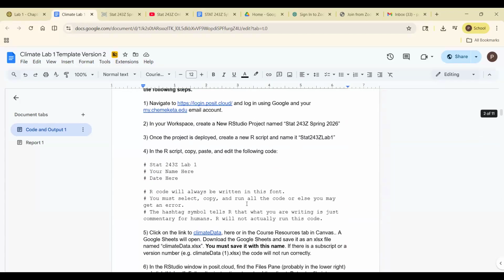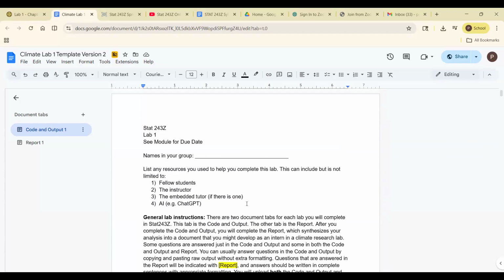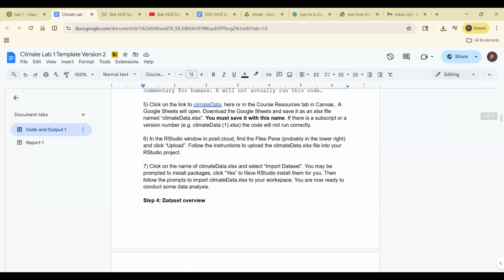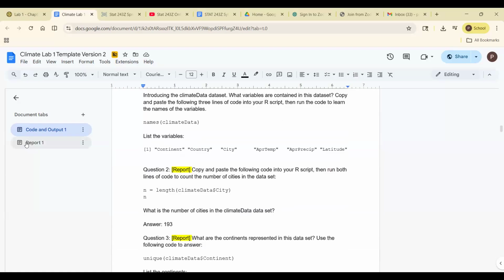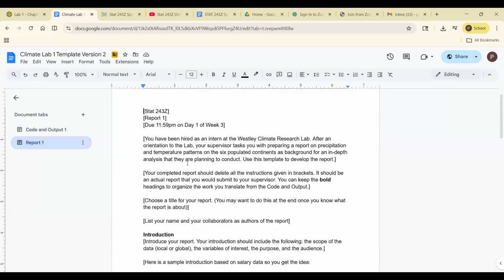Let's go and talk about the report now. So once you finish the code and output, the information will be there, but it's not very useful for anybody other than a statistician or someone who likes to code. So instead, you need to create a report.